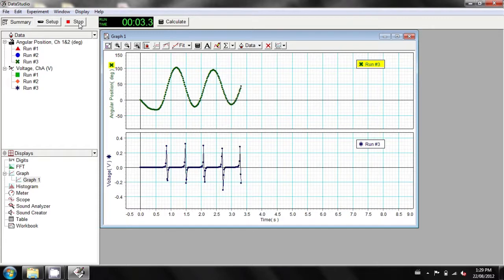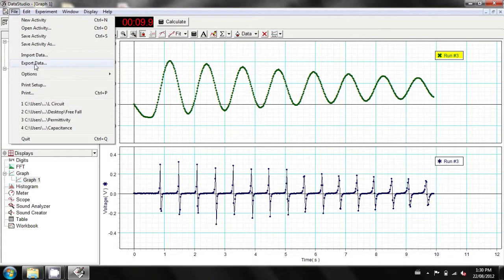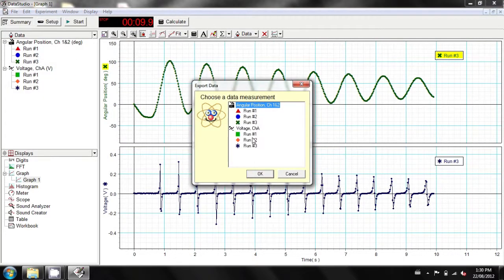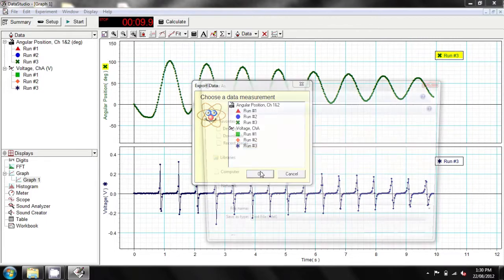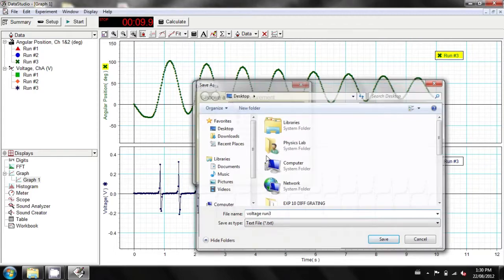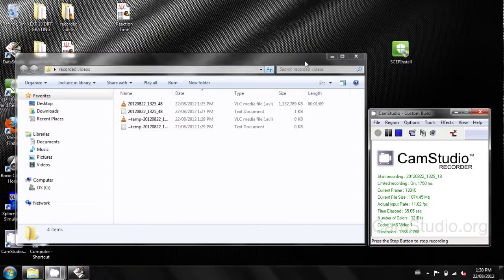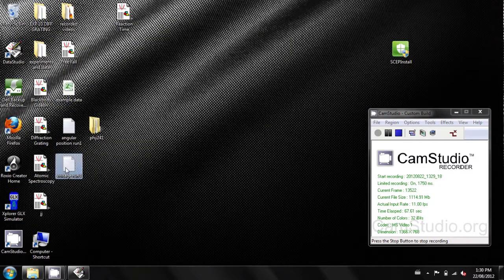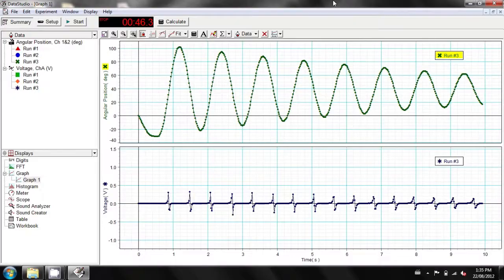In most cases, you will want to export your data for use in Excel. To accomplish this, you can click File, then Export Data, select a run, and save it to the hard drive or an external drive. This will open a text file with 2 columns of data that can be opened in or imported into Excel.